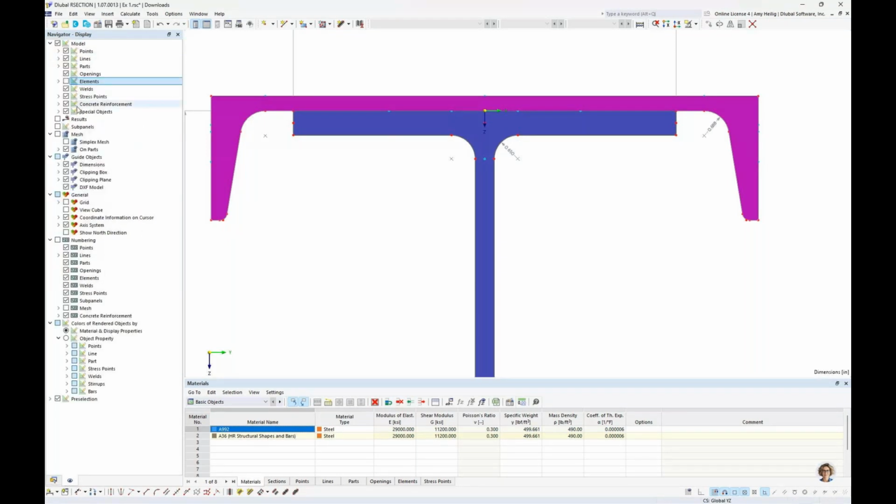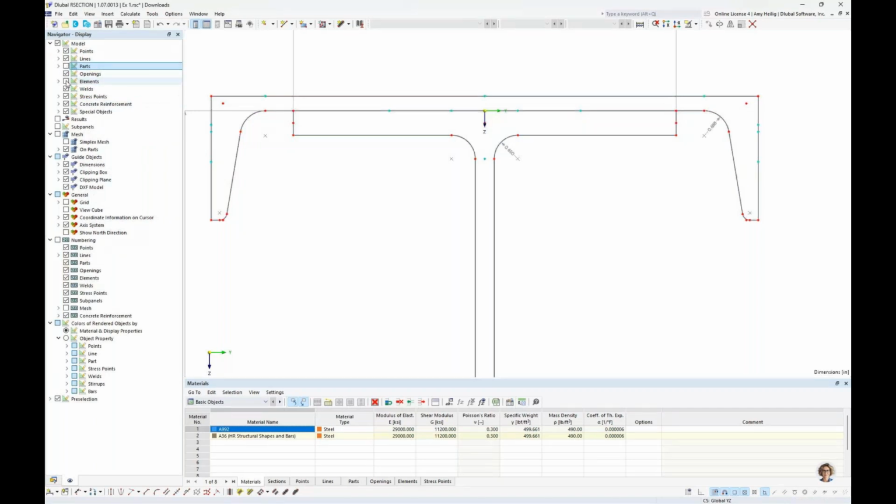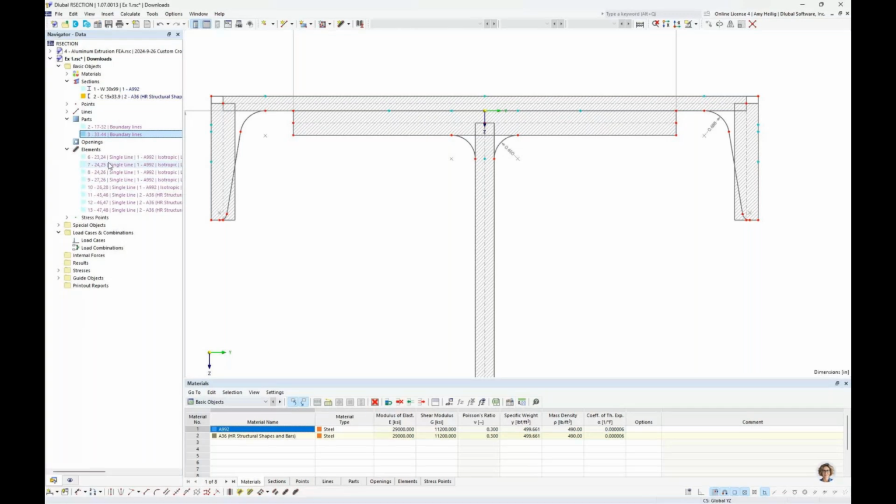Now, if we go ahead and graphically turn off the parts and turn back on our elements, again, these elements are automatically created and they are required when we run a thin-walled analysis. But again, you can see that all of them are listed here in our navigator. Now, this is the information that would be taken into RFEM eventually and allows us to carry out those local buckling checks because we can tell which elements are supported at the edges, both edges versus just one edge.